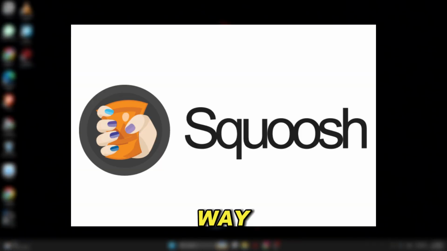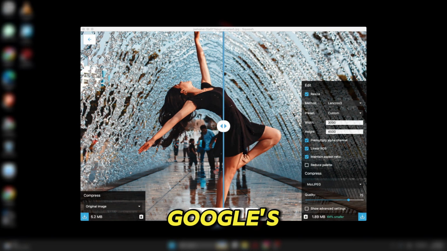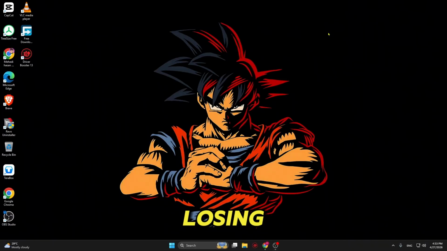In today's video, I'm going to show you how you can simply download Squoosh on your computer in a very simple way. Squoosh is Google's image compressor that reduces file size without losing quality. How can you simply download this app?